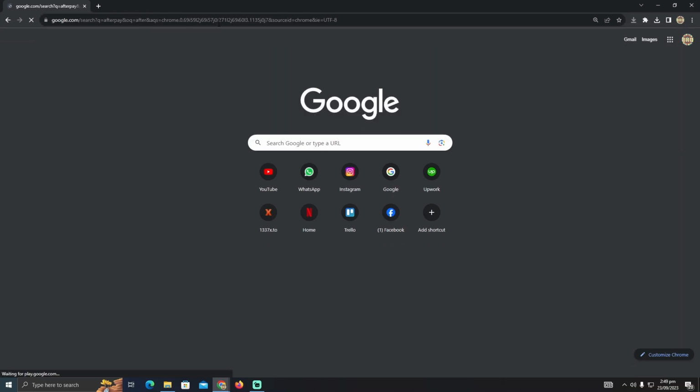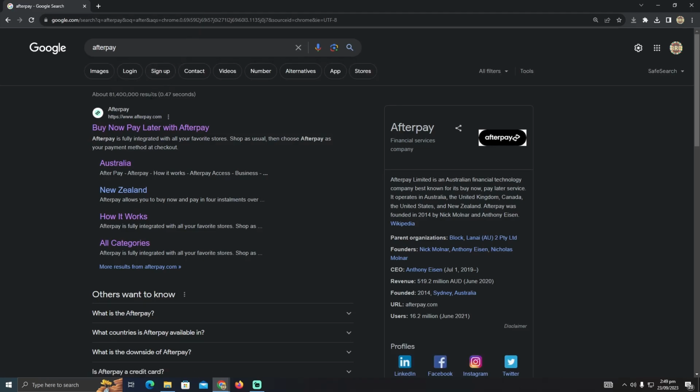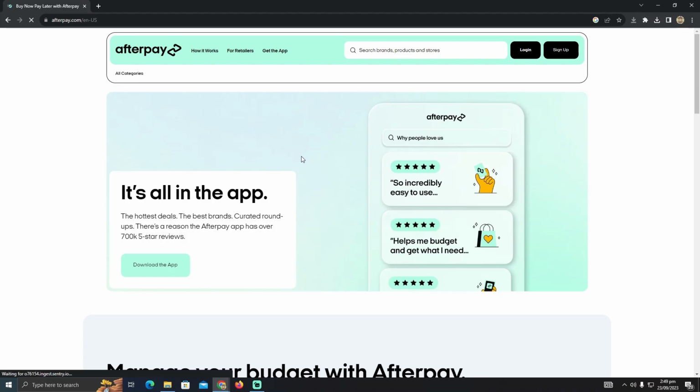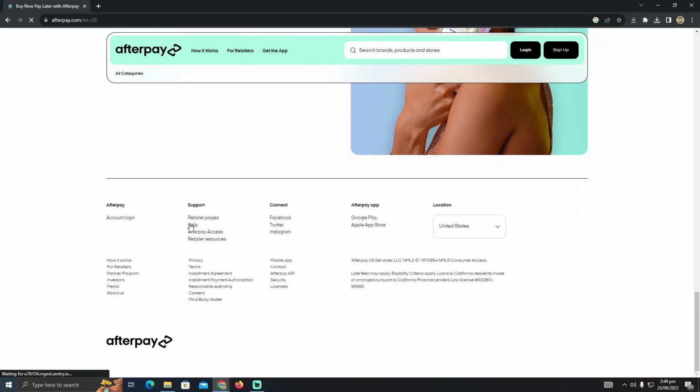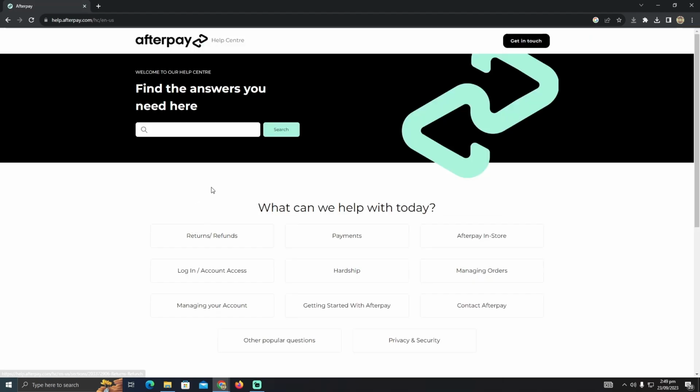Make sure you are in any of your browsers, not the app, and then you just have to go to their website, of course. In their website, you just have to scroll down till you see the footer. At the footer, you just have to click on Help under the support section, and it will take you to this page. Now here you will see a search bar.